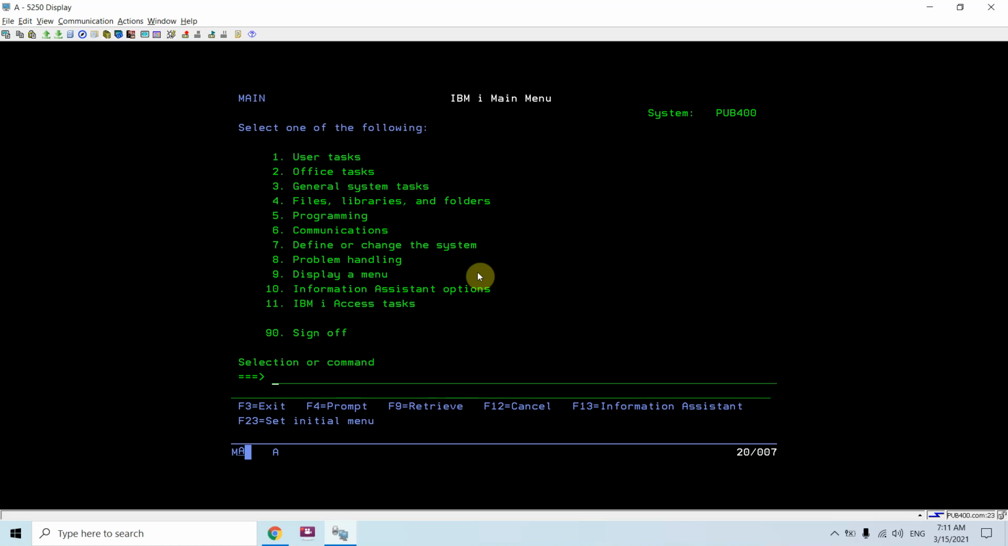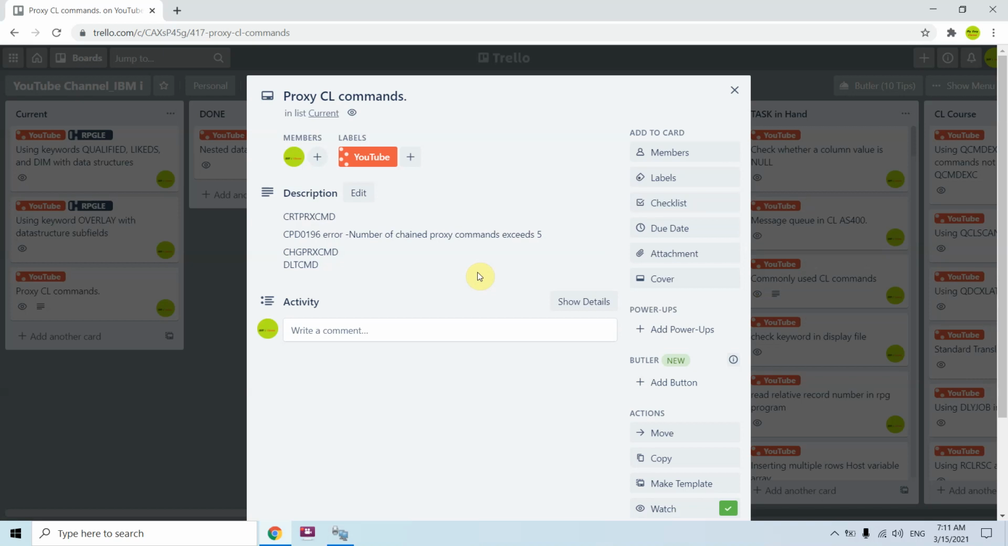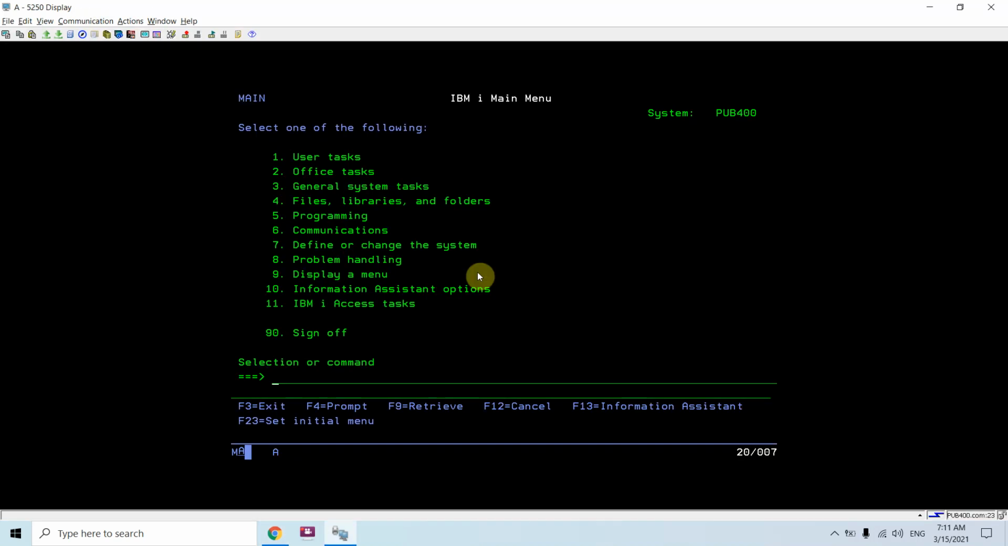So if you have exceeded 5 proxy commands in a chain, or you can say chained proxy commands exceed 5, then you will be receiving this error, CPD0196, number of chained proxy commands exceeds 5. So in that case you won't be able to execute that proxy command.